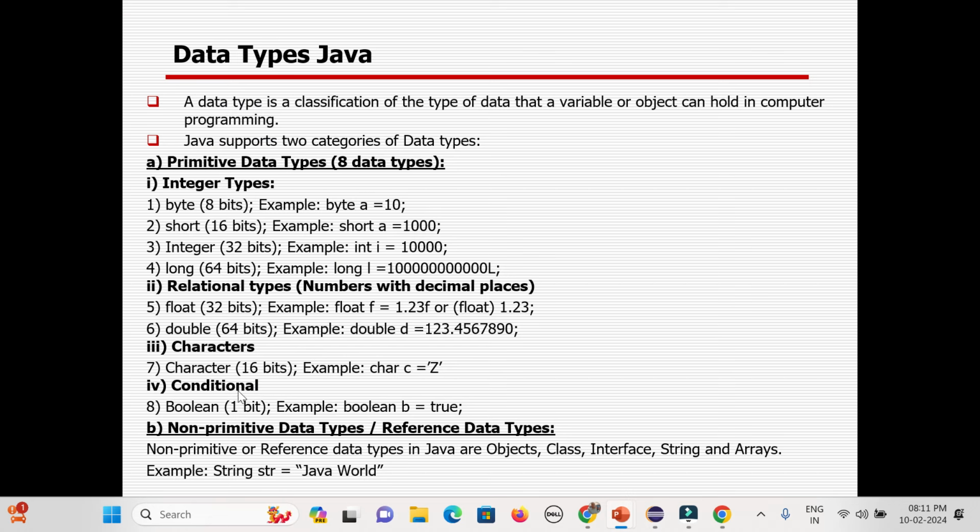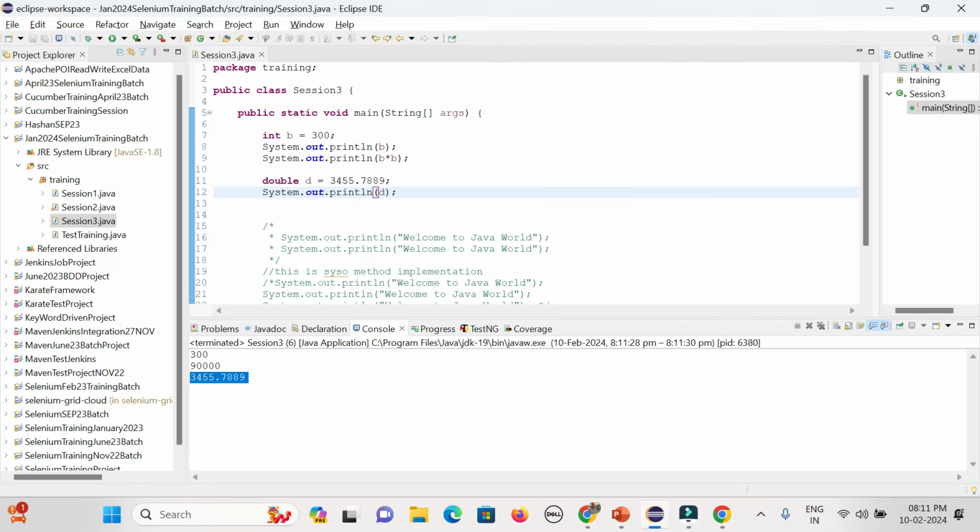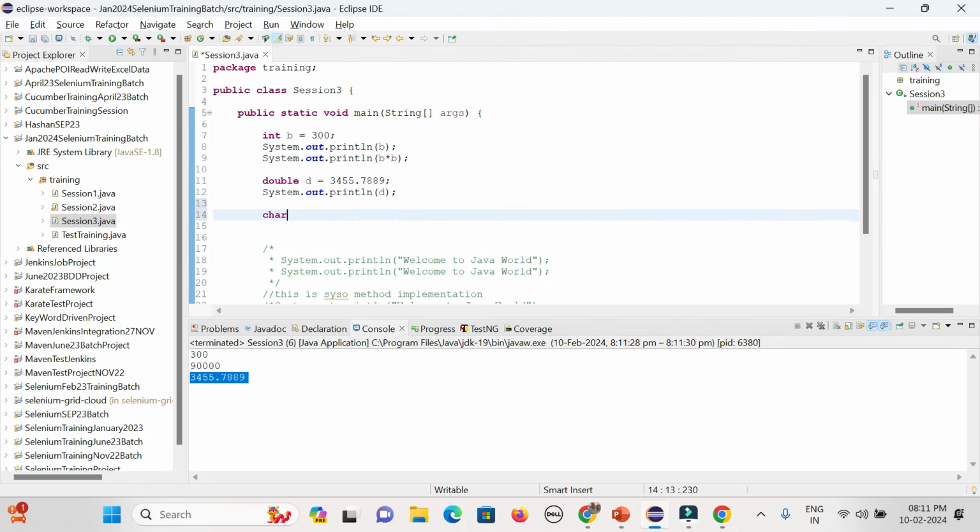Next is character. It will only hold A to Z, no lowercase and uppercase, not beyond anything. So how can you define it? char is the data type, and you can give some variable name, and within the single quote you can give, suppose, s. That is the way you can define it. Similarly, you can print it out.